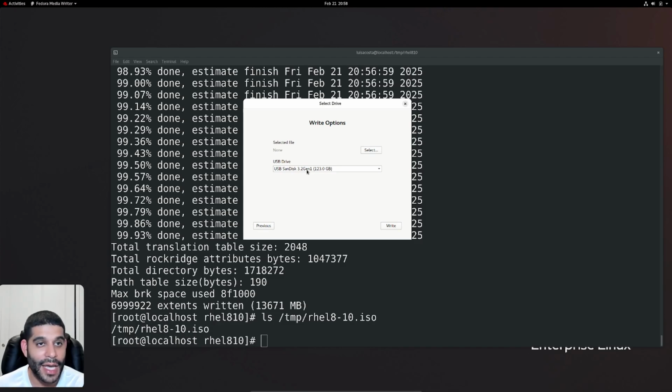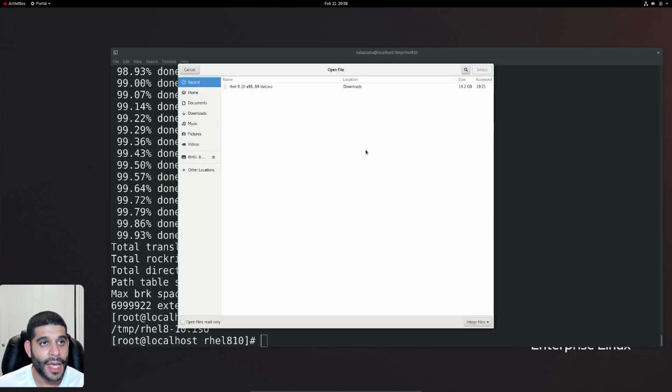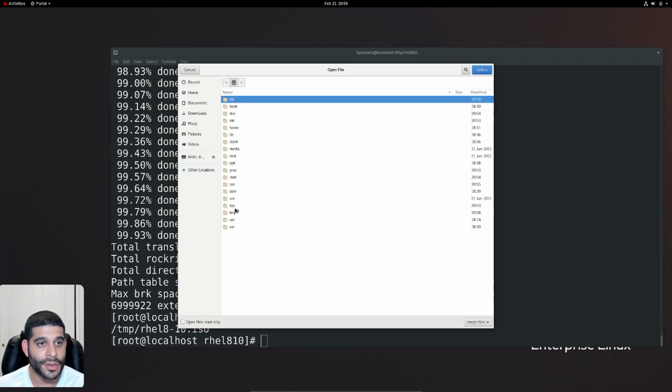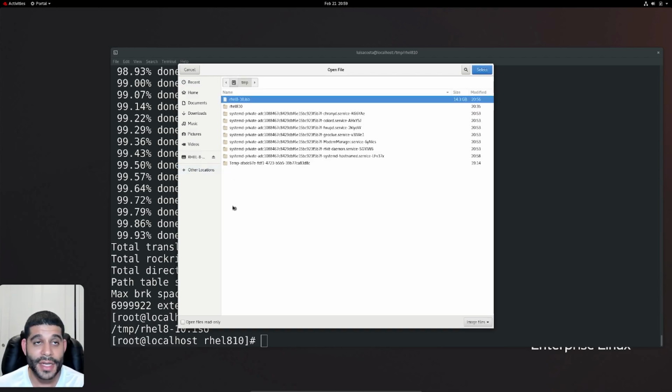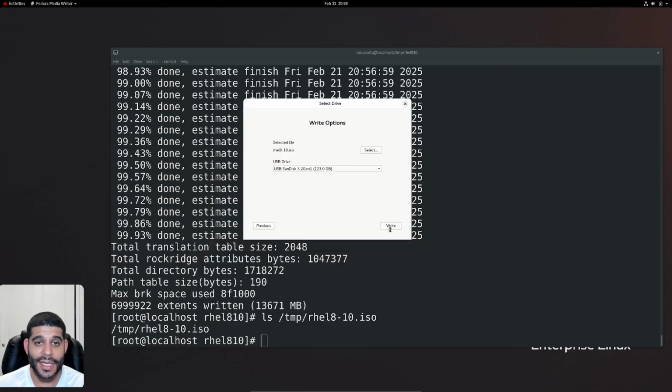So let's go ahead and select our ISO file that we just created. So under select, let's click that. And remember, I created it under the /temp directory. So don't get confused with the RHEL ISO DVD that we downloaded earlier. So keep in mind, let's do other location. Let's go to computer. Let's go to the temp directory. And there it is. There is the RHEL 8-10 ISO that I created. So let's select that. And all we do at this point is hit write.